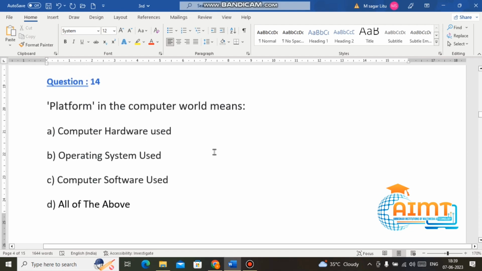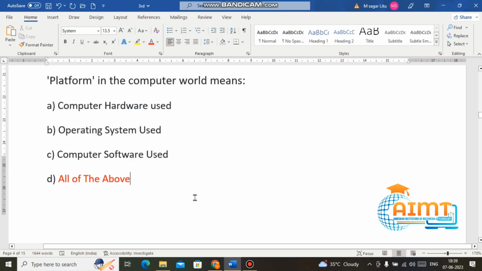Now question 14. Platform in the computer world means computer hardware used, operating system used, computer software used, all of the above. The answer will be all of the above.